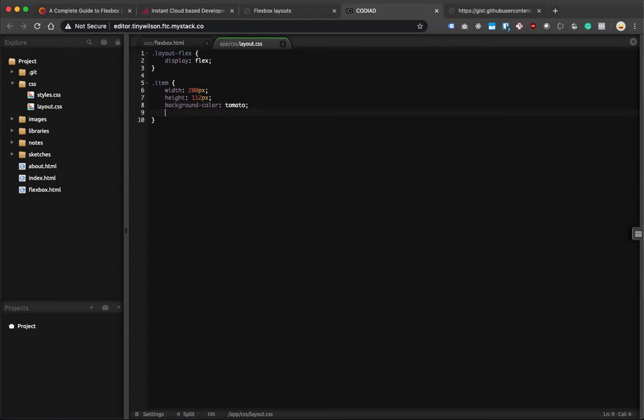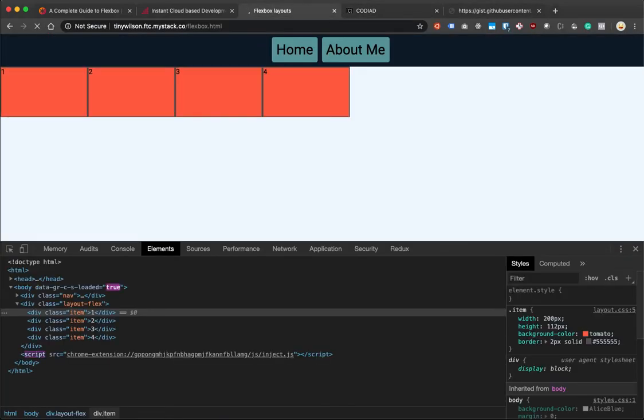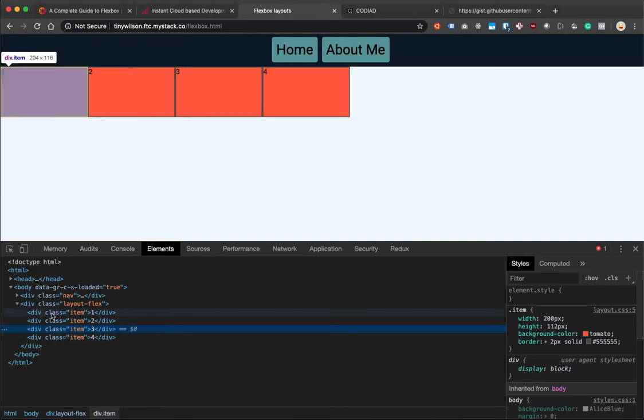Now let's give it a border so that we can see where the edges of these items are actually taking place. So I'm going to say border 2px, we'll give it a solid border, and we'll give it some gray color. So I'll say pound 5, all 5s, right? So now if we go back and refresh this, we should have a little border around each one of these items, right? And we can see down here, here's the items. You can highlight over them, and they're all flexing. They're all in that flex layout, right? So that's looking good. Cool.